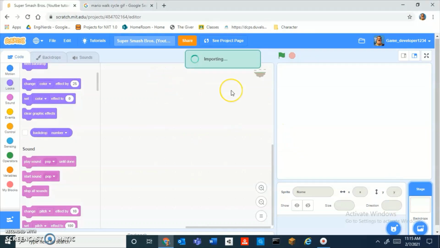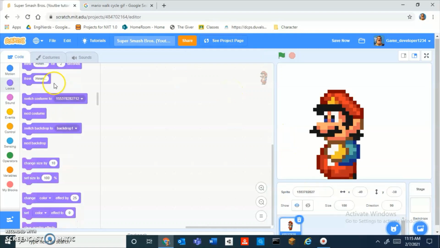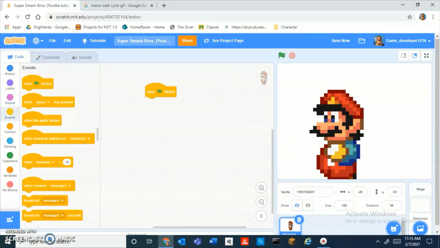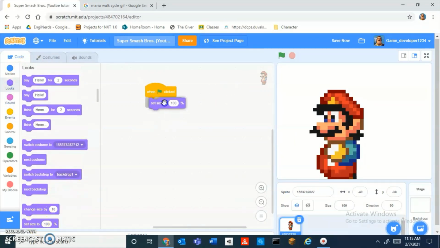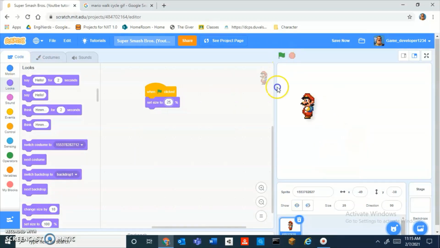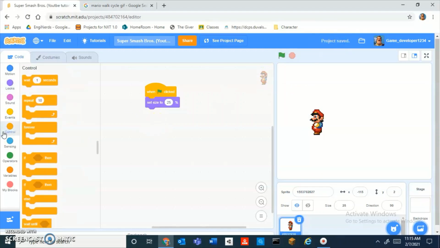Like that. And then set its size to 25 because it's humongous right now. And there we go. That looks a lot better. And now let's call him Mario.